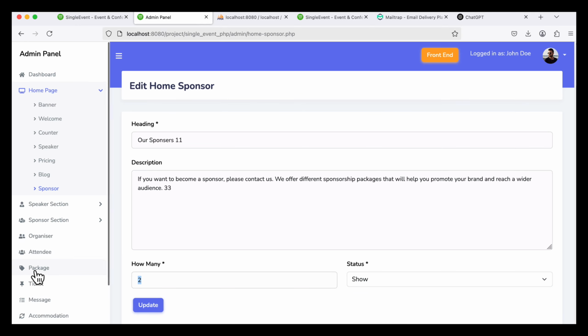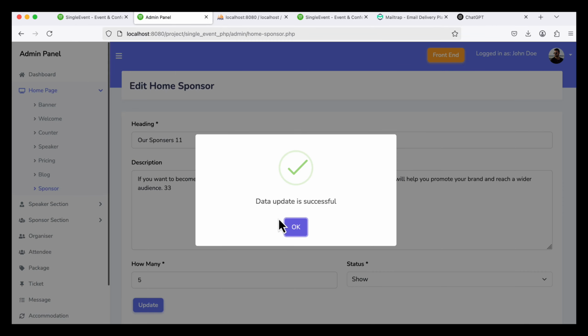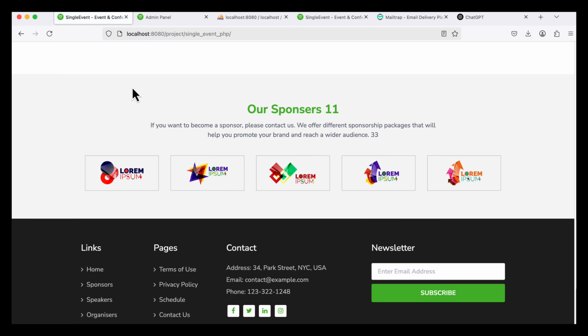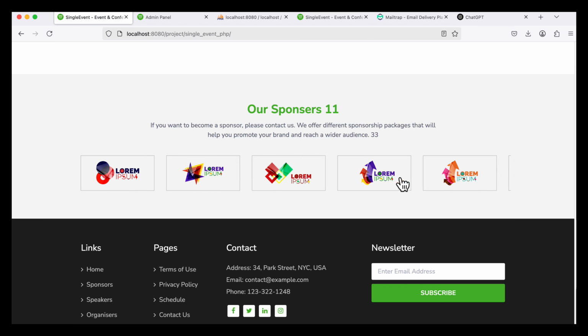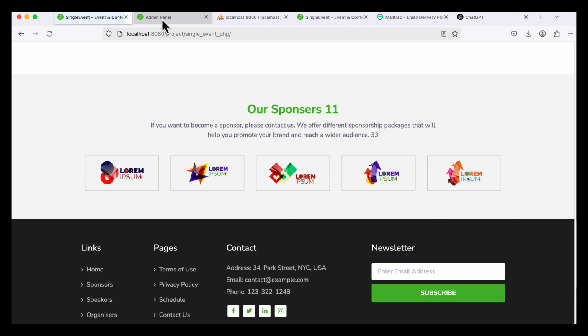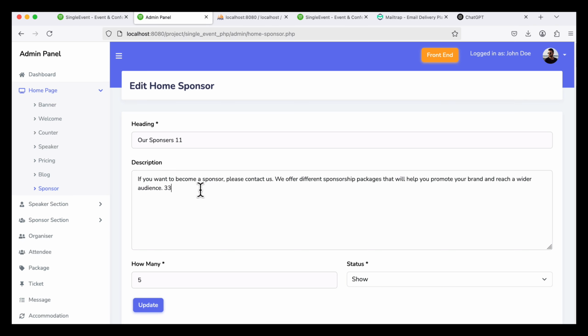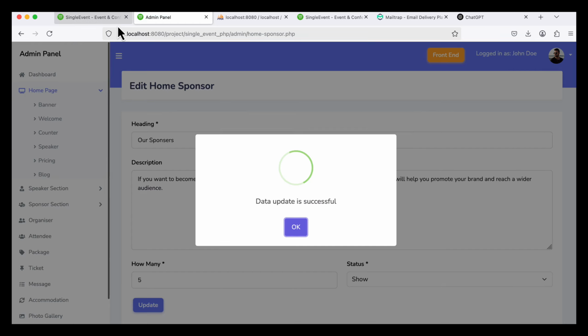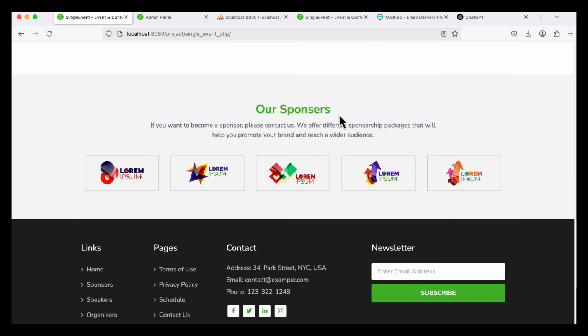So I am going to show, for example, 5 items, update. Now you will see separate 5 items, 1 2 3 4 5, then again repeating 1 2 3 4 5 in this way. So you can control it from here. And I am also going to remove this one and this one, and update. You see, now it is clean.